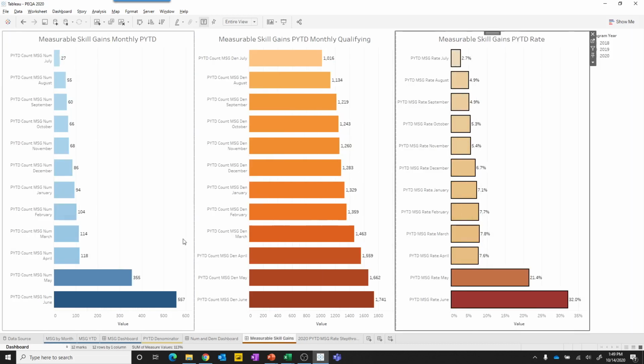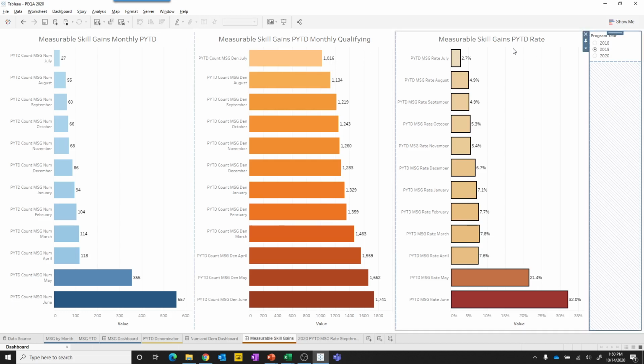Okay, so you can see here the first two: the total number of measurable skill gains earned, the total number of participants that qualify for a measurable skill gain, and what that rate looks like after each month. So after the month of July, our measurable skill gain rate is only 2.7%. And that is because we have such a large denominator. So many of our participants qualify on day 1 of the program year. And our denominator doesn't get that much larger, especially in relation to our numerator, to our having participants earn those measurable skill gains throughout the year.